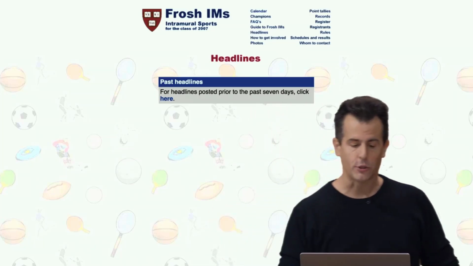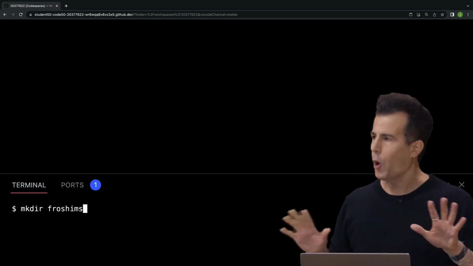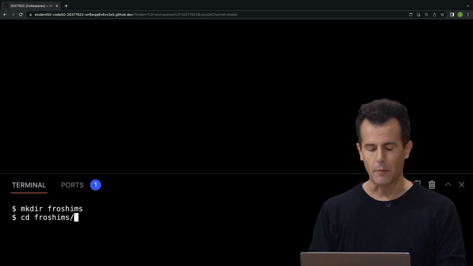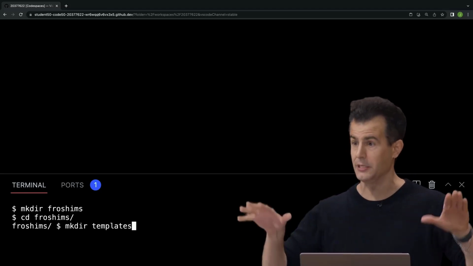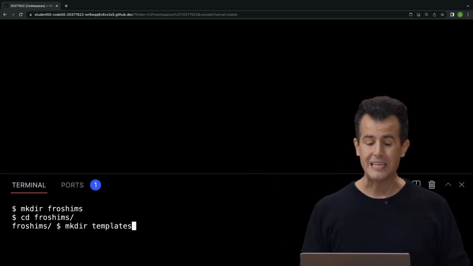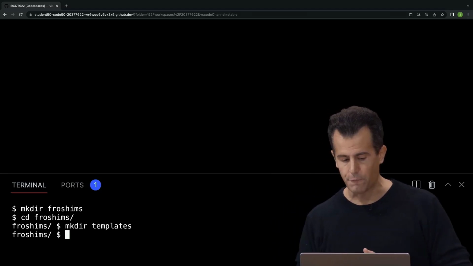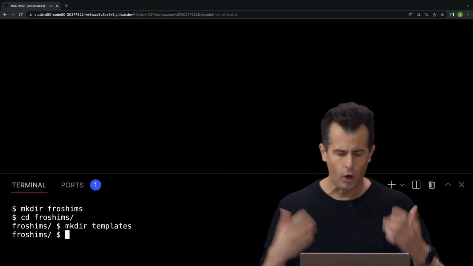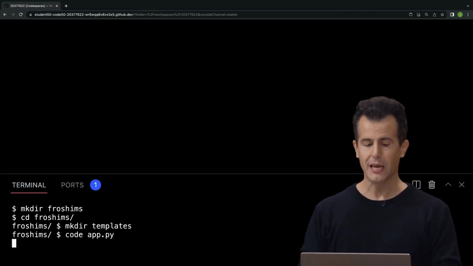So let me go over here to VS Code. Let me create a new directory called frosh.ims, just so we can keep all of this code in its own directory. Let me cd into frosh.ims. Let me proactively make another directory called templates, in which our templates, our .html files, do need to live. And eventually, I'm going to go ahead and create two files, minimally, app.py and index.html. So let's do the first of those, app.py, which will live in my frosh.ims directory.